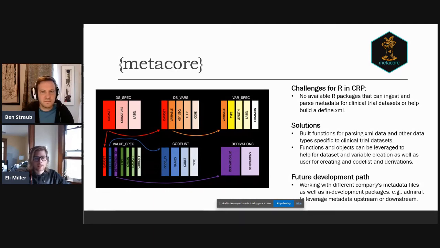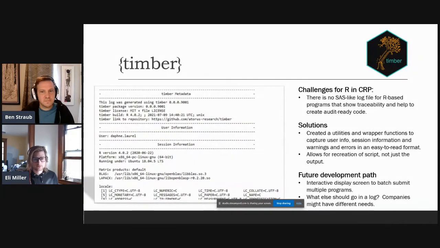So the challenge was getting all of that metadata into R in a way that's easy to use for the R developer. So we developed the Metacore package, which has an interface for spec files, so you can read in your Excel file or your define file, and you now have a single R6 object that you're able to pass in to your other functions, so they can use that in your programming for your clinical data. And in the future, we're working on integrating that into new packages like Admiral and getting that worked into other companies' processes.